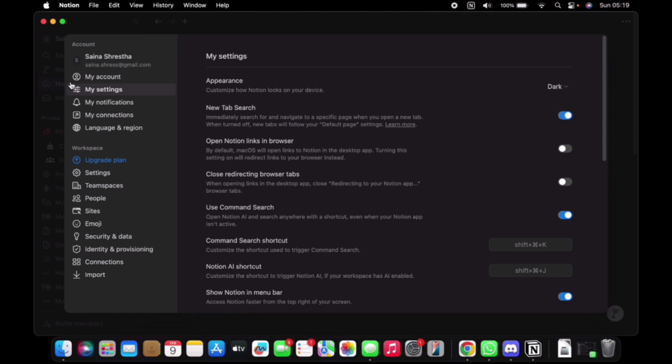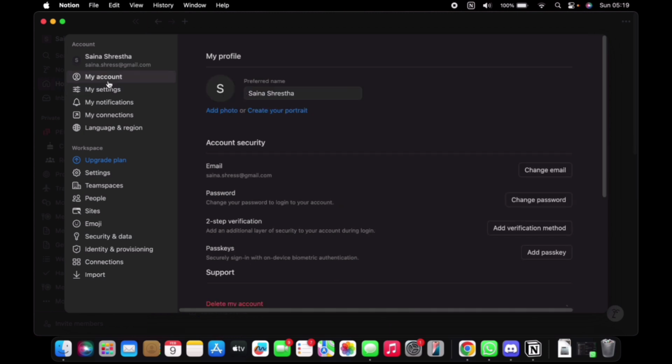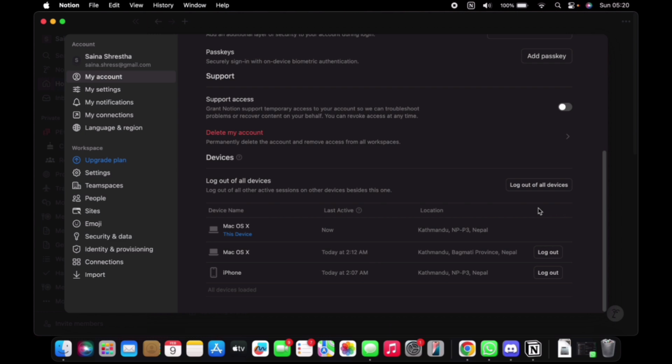Under settings, you'll find options like my account, my settings, my notifications, etc. You're going to have to go ahead and tap on my account, then scroll down. Once you scroll down, you'll see the devices option.